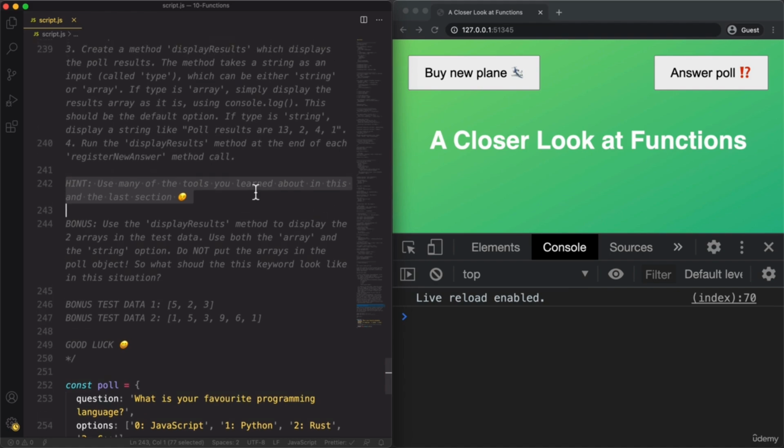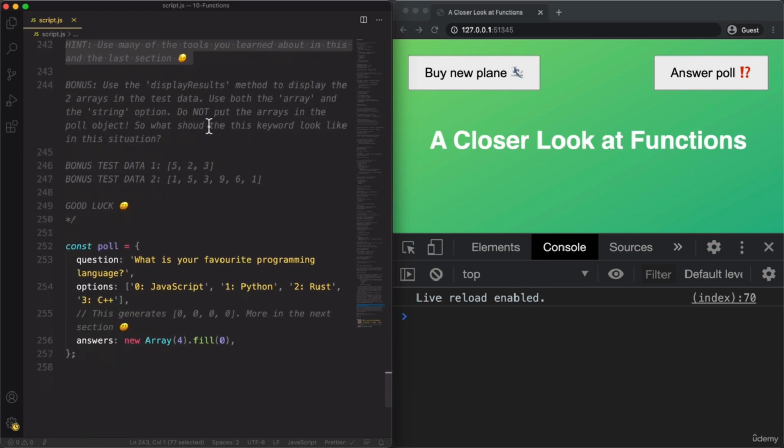Then if you manage to do these challenges, or to do the challenge at instructor tier, then I also have a bonus for you. And so that is to use this display results method that you built before to display these two arrays that we have here in the test data. Okay, so usually you simply use this method to display the answers array that's inside of the object. But here I want you to really display simply this array and this array. And of course, do not put this array here inside of this Poll object. Okay, you should use them individually.